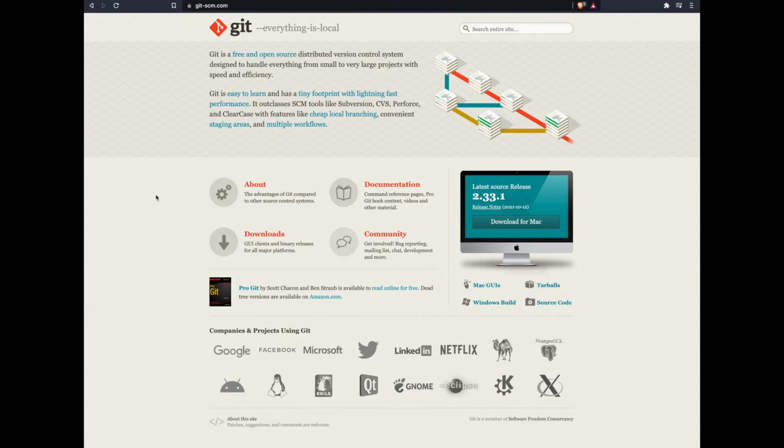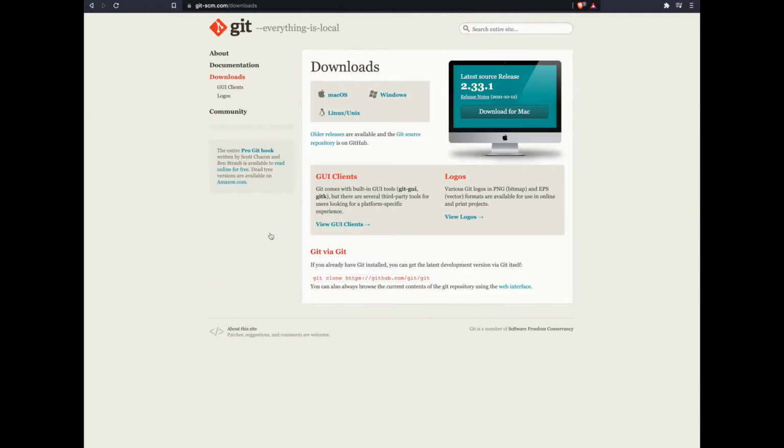Onto installing Git, go to git-scm.com and you'll see links to its documentation, downloads, and even a list of companies and projects that use Git. Let's click Downloads. Git supports the following operating systems: macOS, Windows, Linux, and Unix.